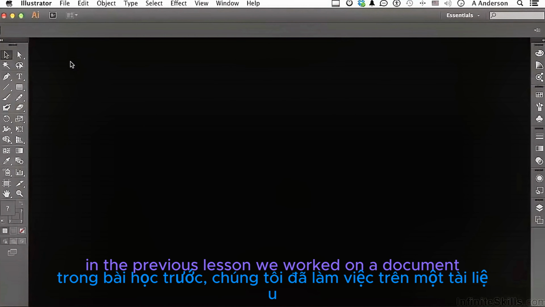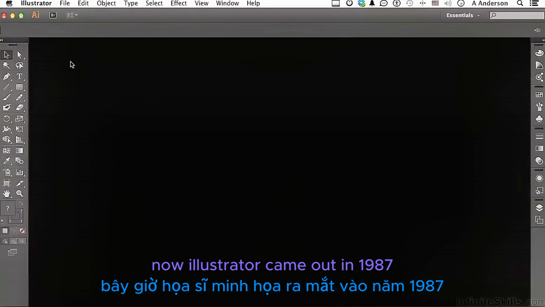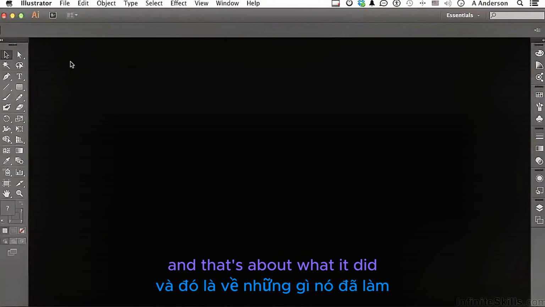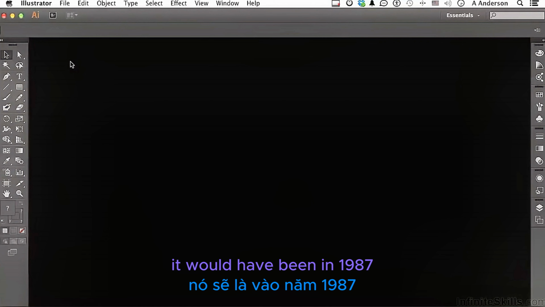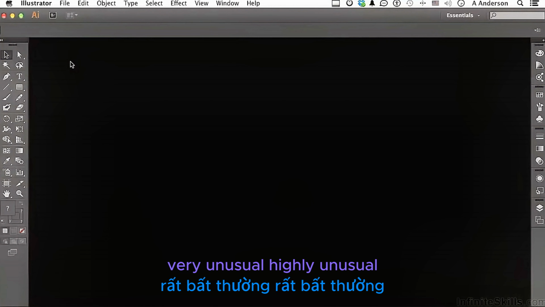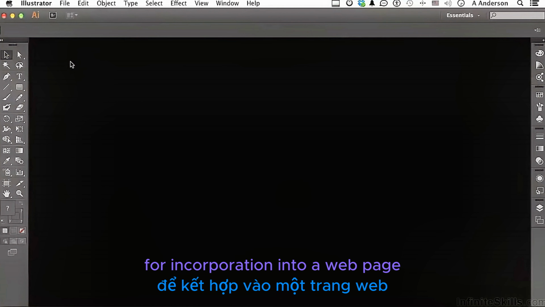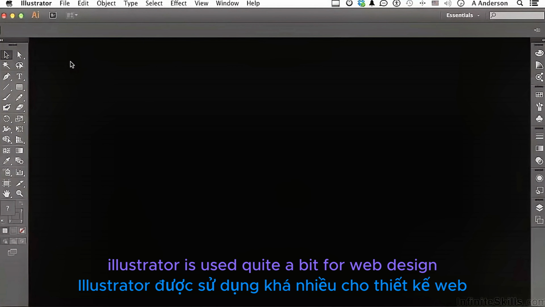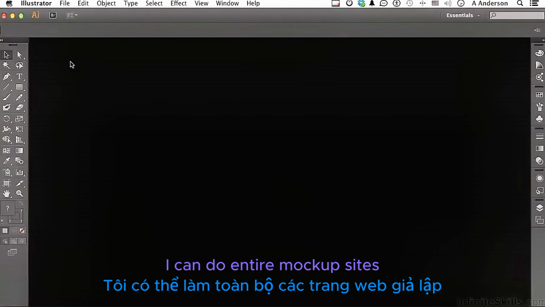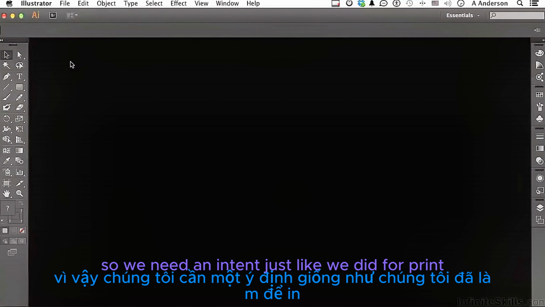In the previous lesson, we worked on a document, or basically set it up, for intent to print. Now, Illustrator came out in 1987, and that's about what it did, layout to print and press. It would have been, in 1987, highly unusual to use anything in Adobe Illustrator for incorporation into a web page. But that was then and this is now. Illustrator is used quite a bit for web design. I can do entire mock-up sites and lay them out in Adobe Illustrator. So we need an intent, just like we did for print, but for web.